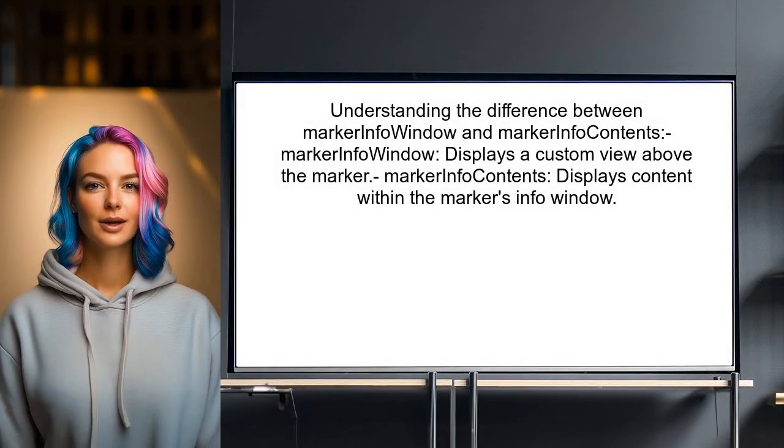To address the user's issue with the Google Maps API, we first need to clarify the difference between markerInfoWindow and markerInfoContents. The user should understand that markerInfoWindow is designed to display a custom view that appears above the marker, while markerInfoContents is meant for displaying content within the marker's info window.